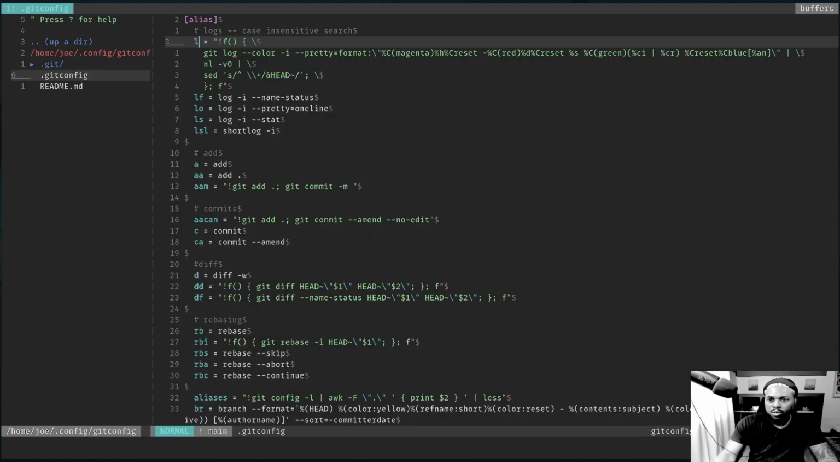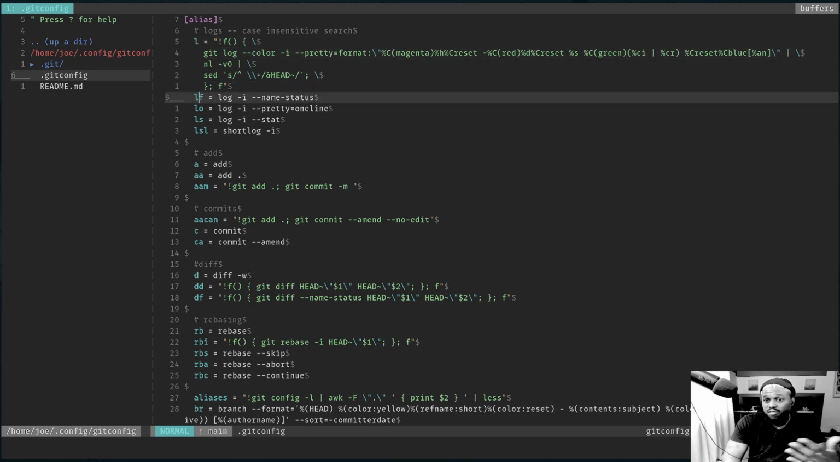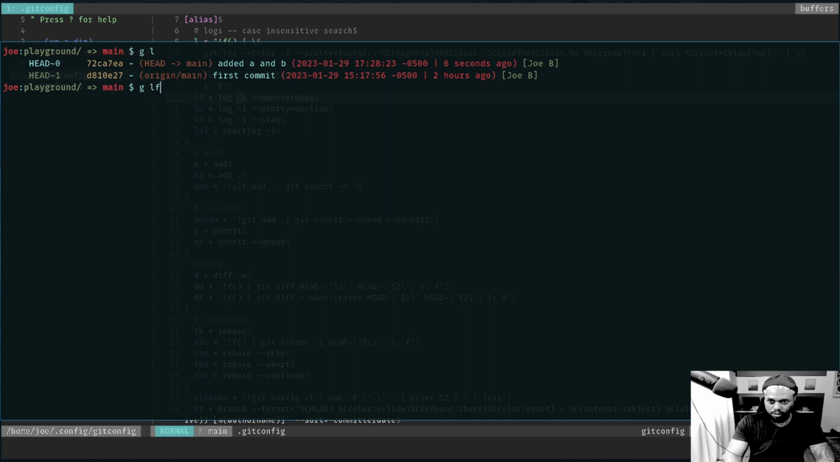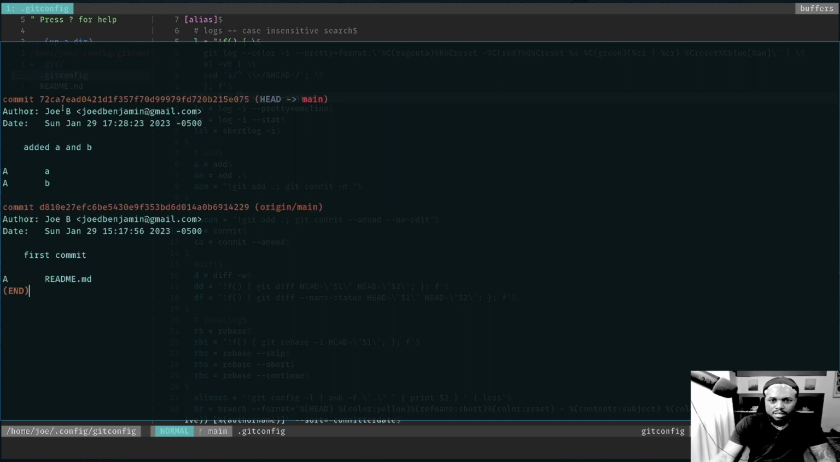So let's say I want to get some different kind of information. I have GLF. GLF is just going to show you the log, and all of these are case insensitive. I call it log F, like log file, to show you the names of the files. If I do GLF, I see my commit message, my author, my date, my commit hash, and then the two files that were added. In my first commit, I have my readme that was added.